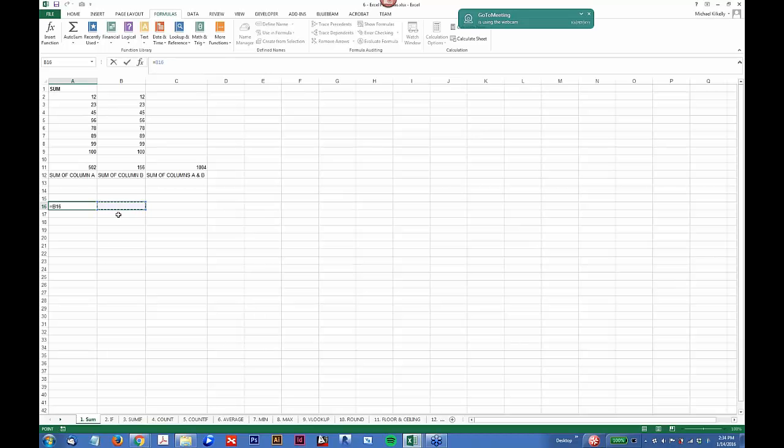So look, sum is probably the easiest one, and I'm sure most of you know how to use this. All you're going to do is type equals, and then type sum, and then in parentheses you select the number range that you want to add together, or you type in the named range that you want to use. And then Excel is going to go through and add those up one to the next.